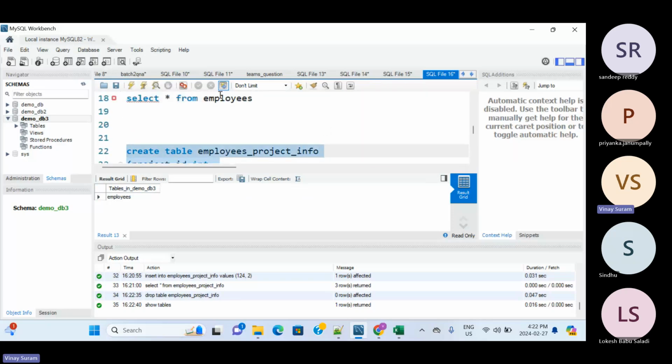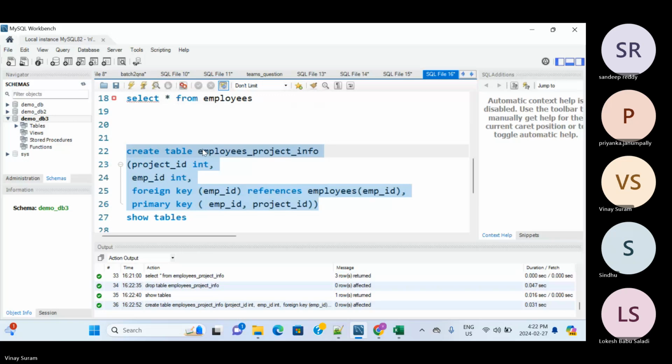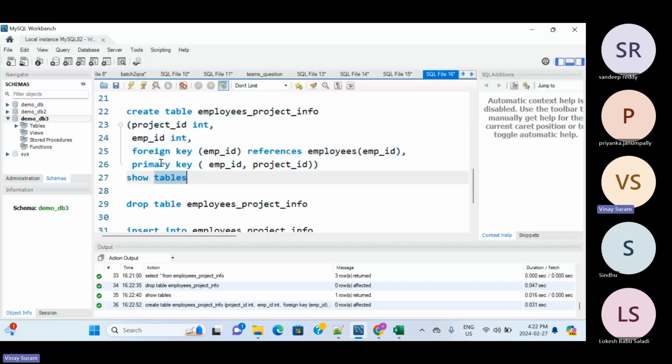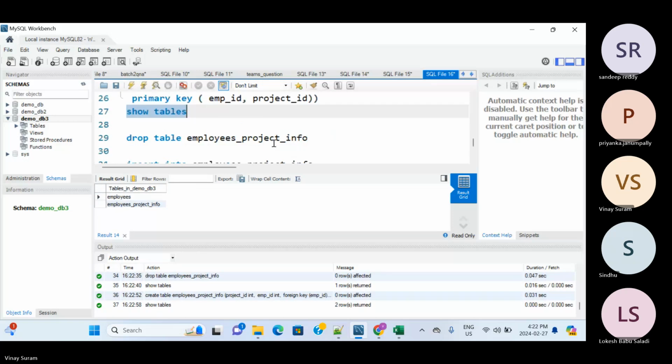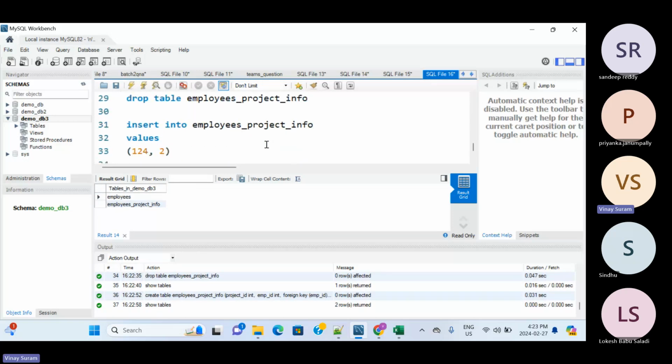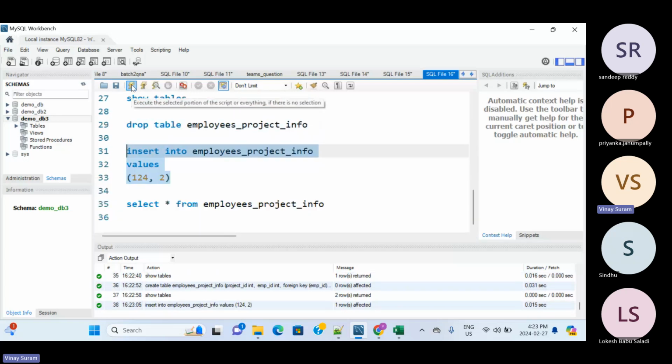So I'll just recreate it, and then this is the show tables. Let me check whether the table is available right now. It's available, right? So now I'll just try to insert the value 124 comma 2. Okay, and again I will try to insert the value. It shouldn't be accepted.